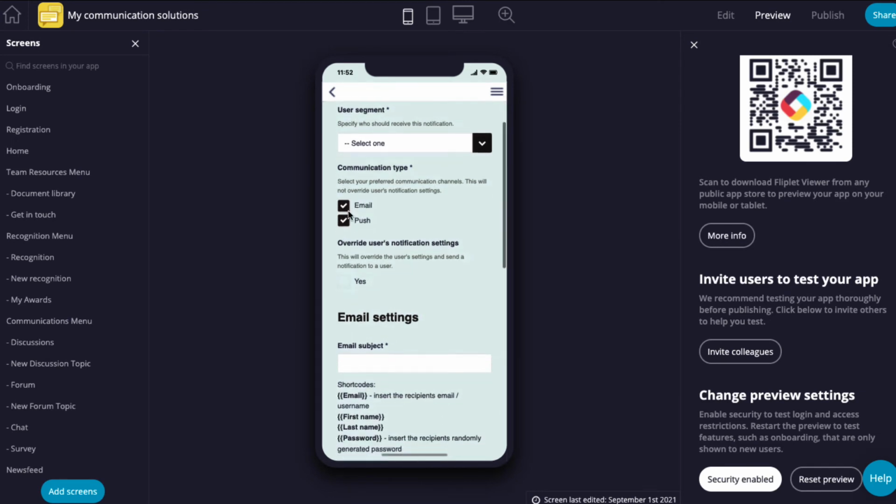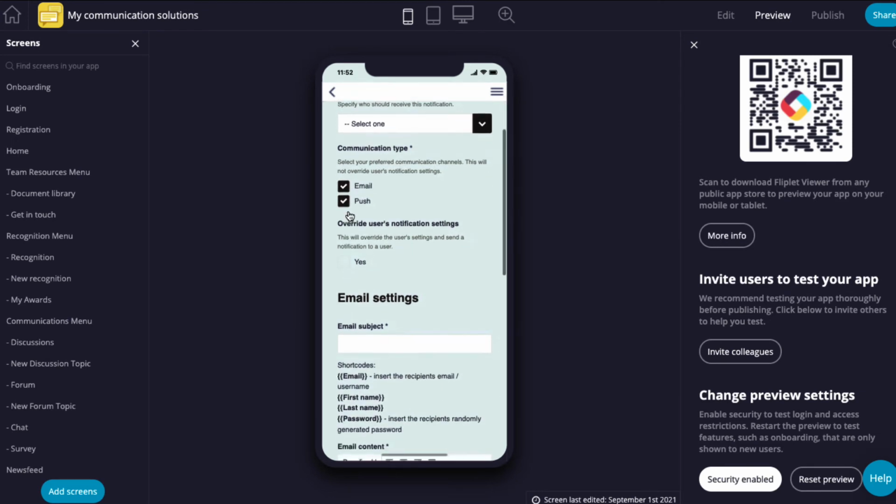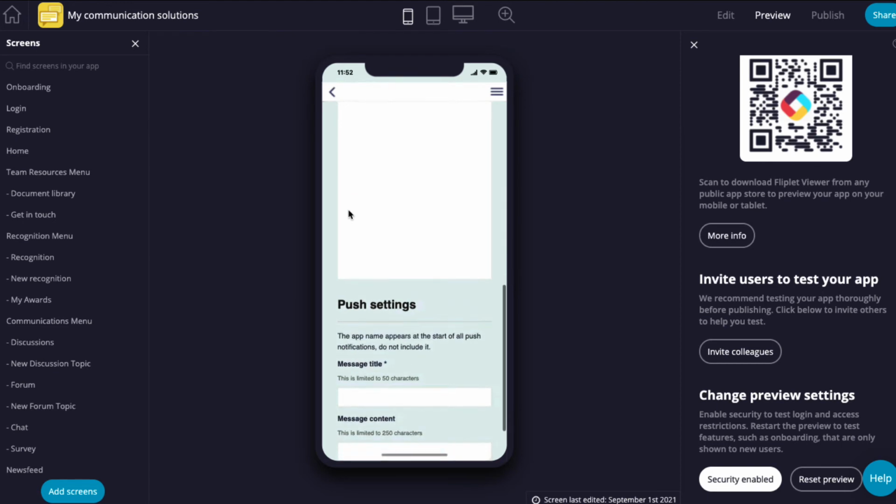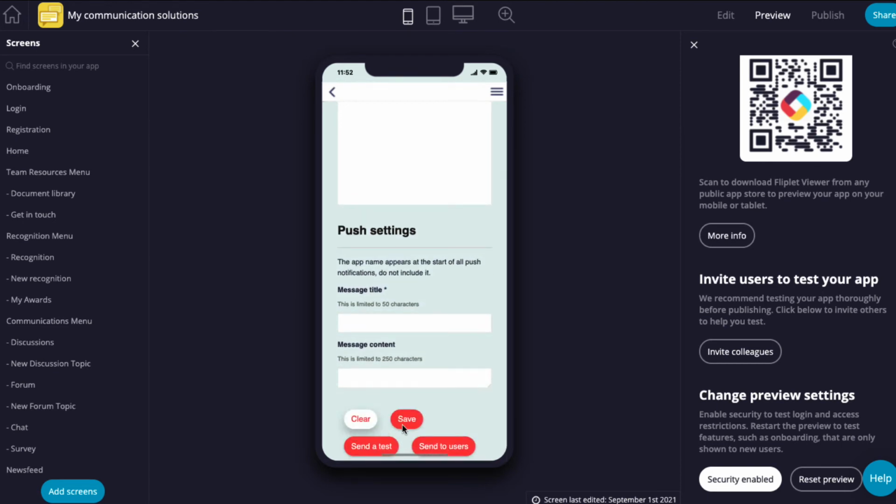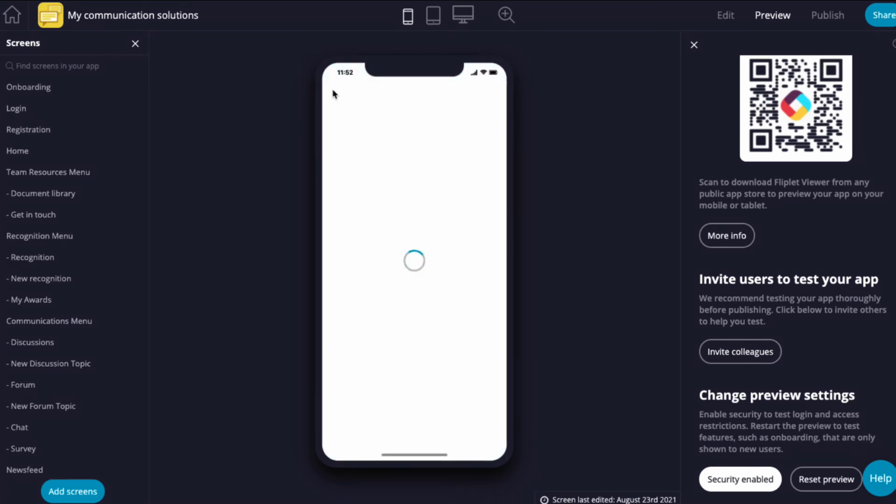The communication can be chosen to be sent by email or push, and here are the email settings as well as the push settings here. The communication can be saved to come back to later as a draft, can be sent as a test, or you can send to users.